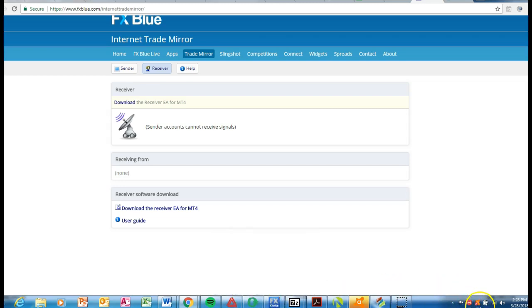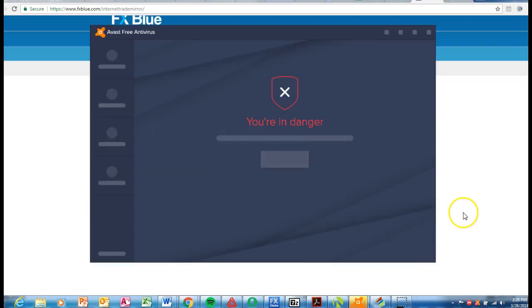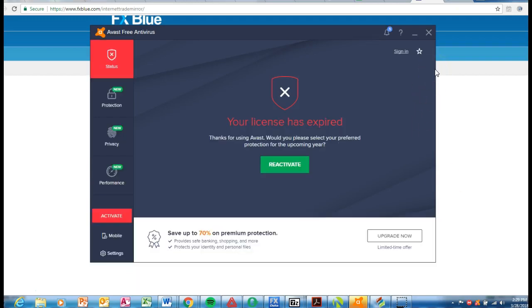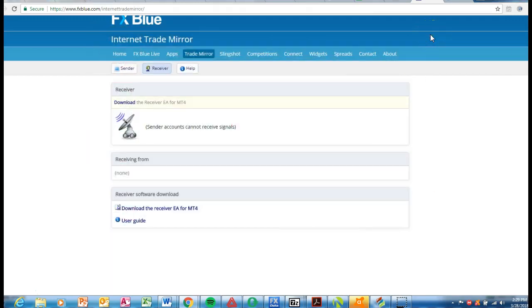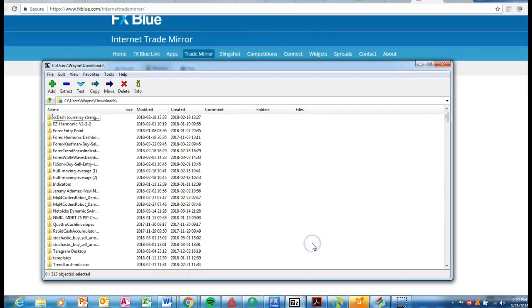You also want to disable your antivirus for 10 minutes, because it's not going to let you download it if you have your antivirus on. So you can just go to your antivirus, disable for 10 minutes, and that will allow you to download the software. Once you get it downloaded, it will take you to probably some type of zip file, and you'll see it in here.